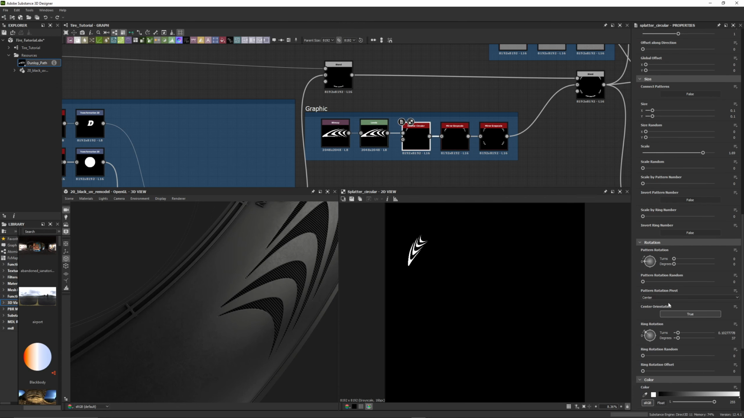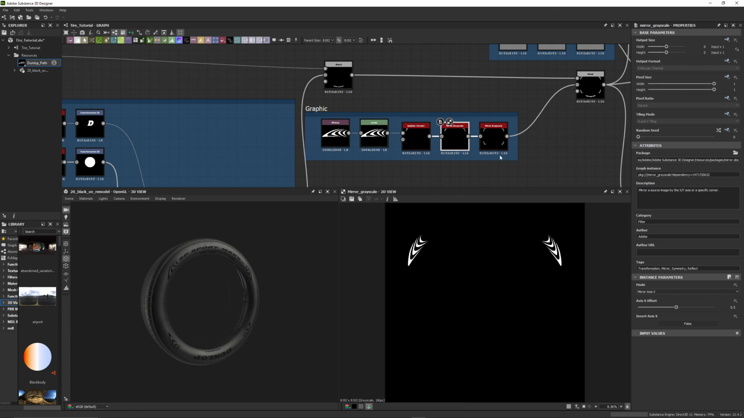So with this in place, I use a mirror grayscale, and then mirror that on the vertical axis, and do it again on the horizontal axis. All right, then we use a blend node with add linear dodge to add that in to our center section.